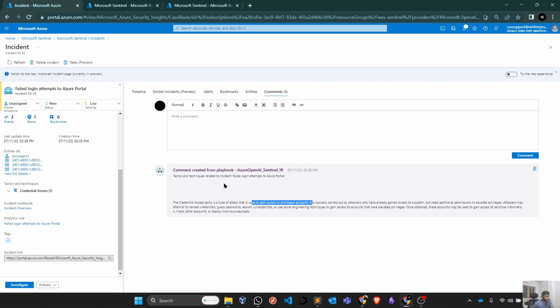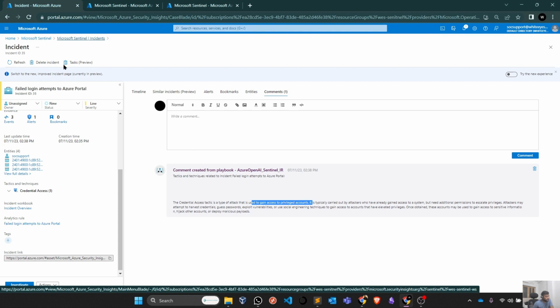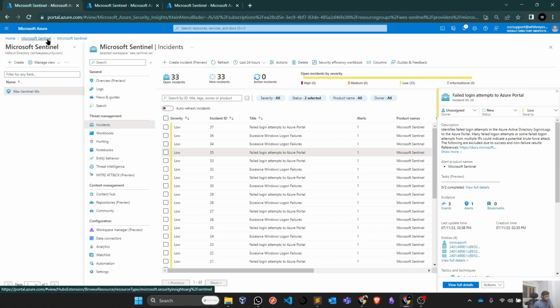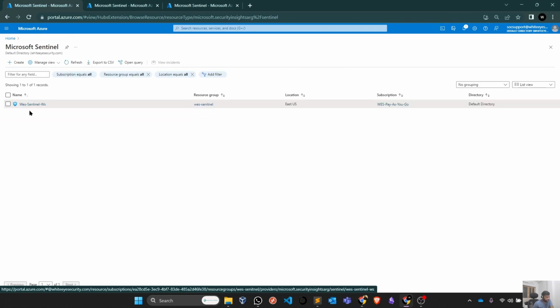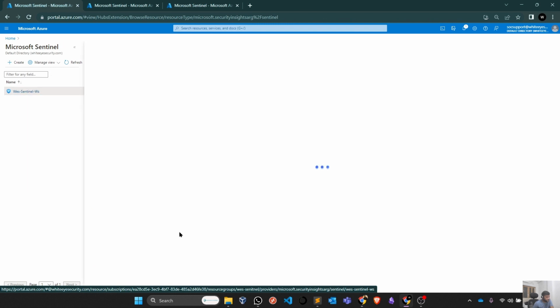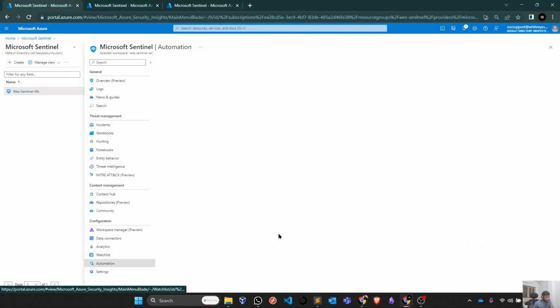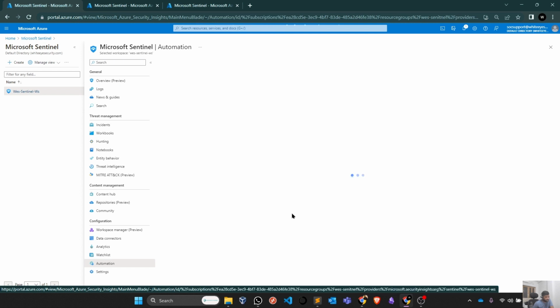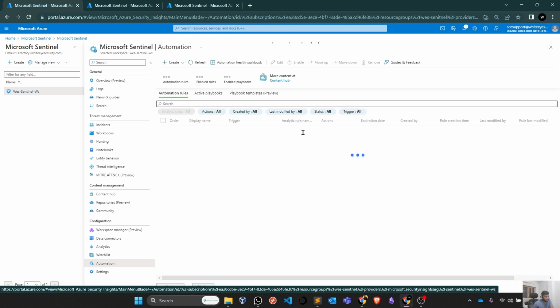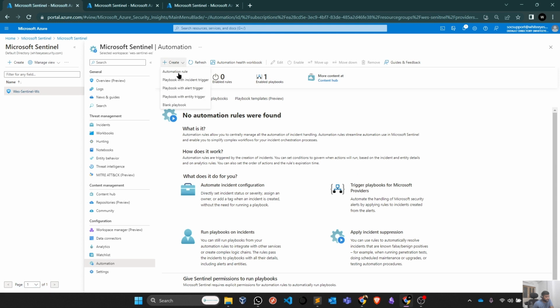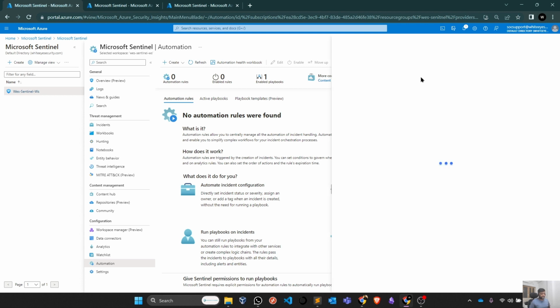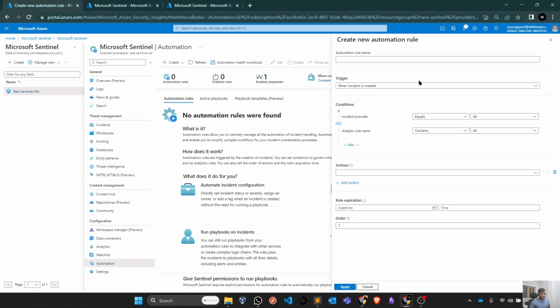That's how it adds value in SOC handling. I was about to show you how you can run this automatically for each and every incident. Let me quickly show you. It's fairly simple as well. You just need to go to Automation and create an automation rule. I will go to Automation, create an automation rule here, and provide the default options like the name and the trigger.